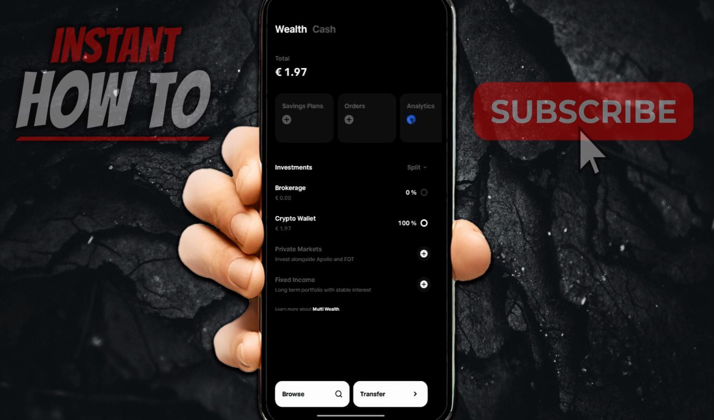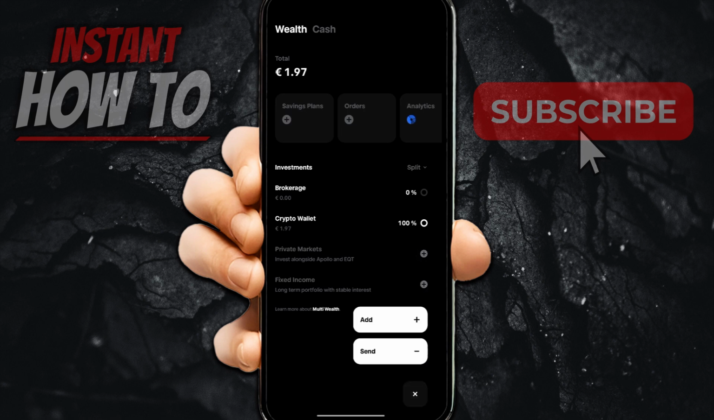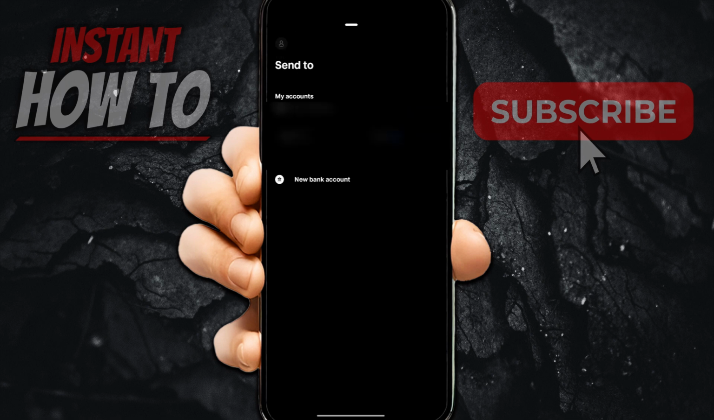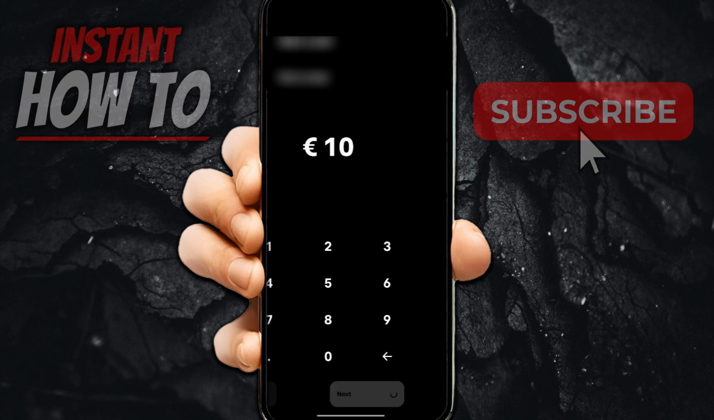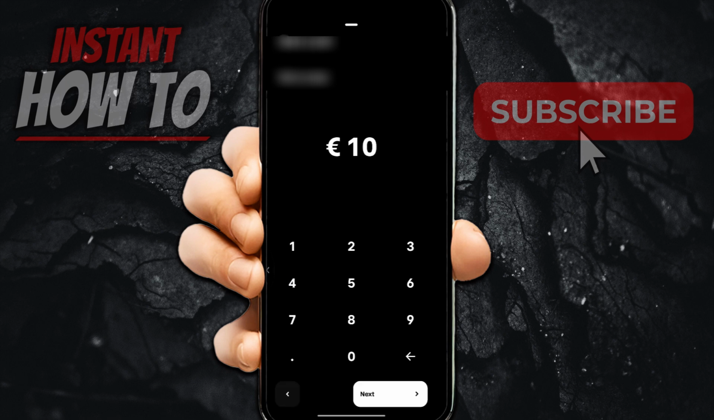So you want to tap on Transfer at the bottom right, and from here, tap on Send. When you're inside the Send button, select where you want to send to. So here I have my bank account. You can add a new one if you want. Tap on your bank account, select how much you want to send, for example 10 euros, tap on Next. And after you do that, here you'll be able to confirm that by tapping Send again, and that's basically all you have to do.